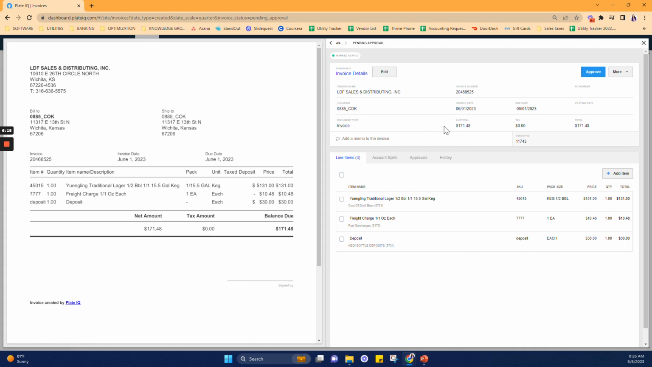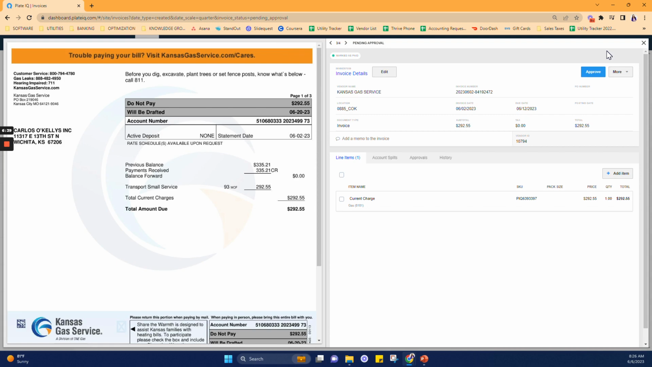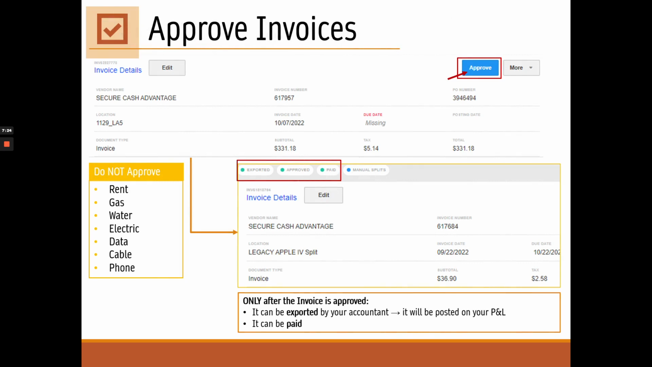The mapping of the invoice, the total, the pack sizes, everything looks correct. I can approve my invoice. I'm not approving the other invoices today. I exit out of my invoices. And that's it. I'm done approving for now. It only took me a couple of minutes, and the accounting team is now able to export these invoices, to post them on my P&L, and to pay the vendors.